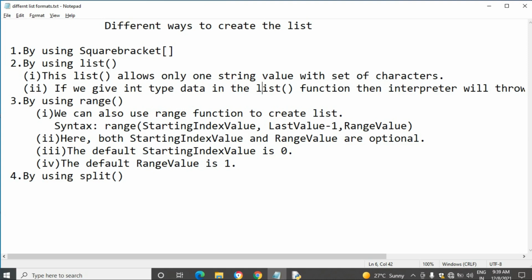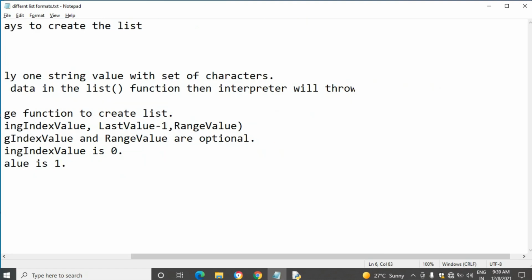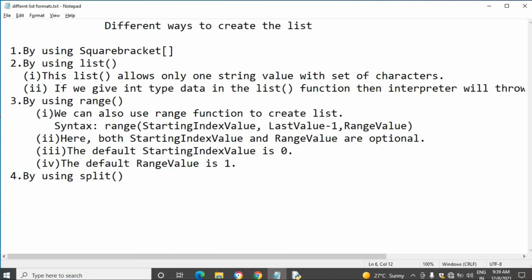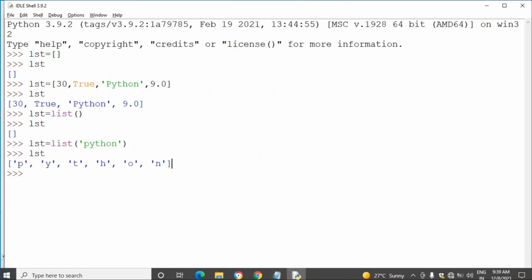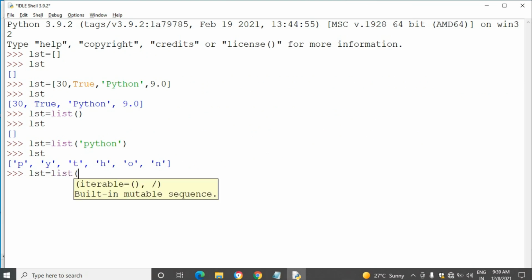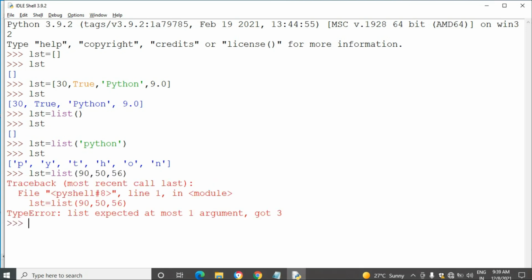Then if we give integer data types in the list function, the interpreter will throw an error, that means a type error. Okay, let's see. I'm creating the list with the list function with 90, 50, 56.